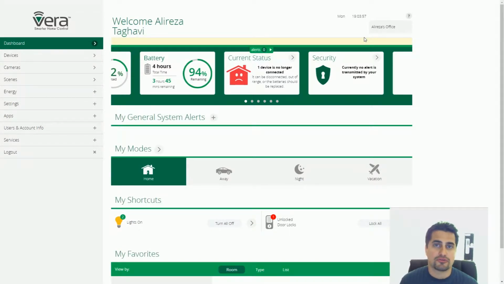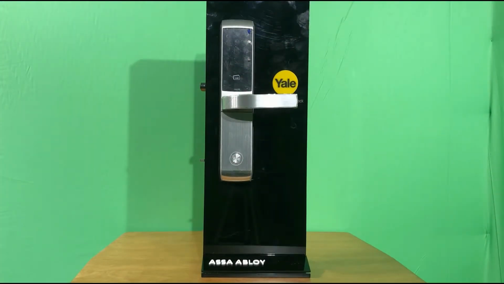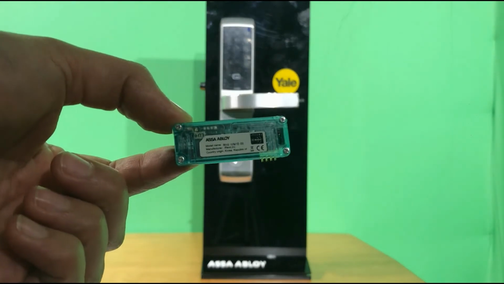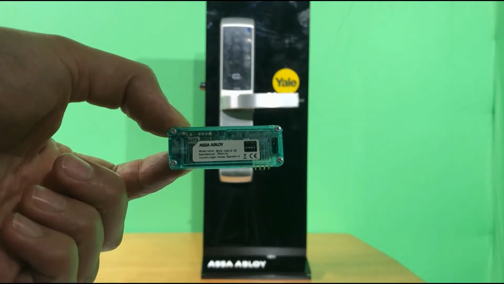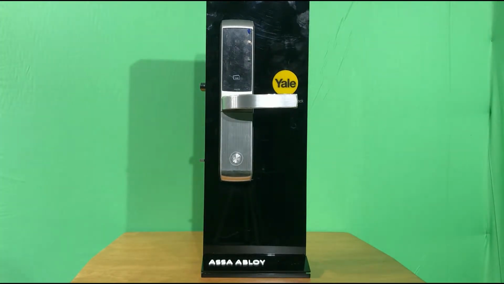Let's go to YDM3168, a Yale model door lock. This door lock can be added to a Z-Wave network if this module is installed into the door lock. This is the Z-Wave module.